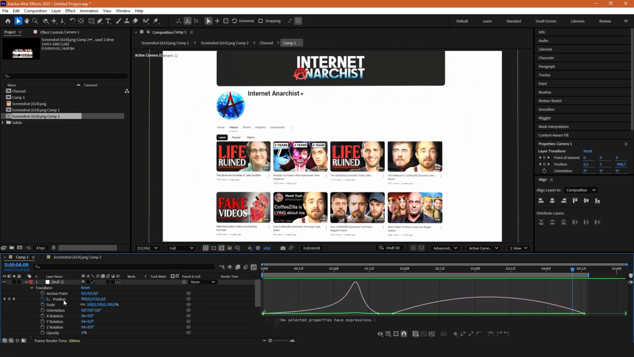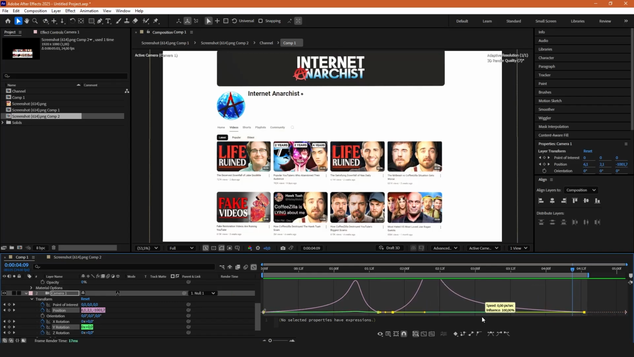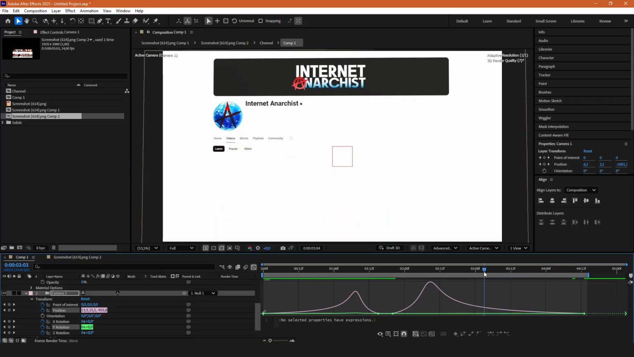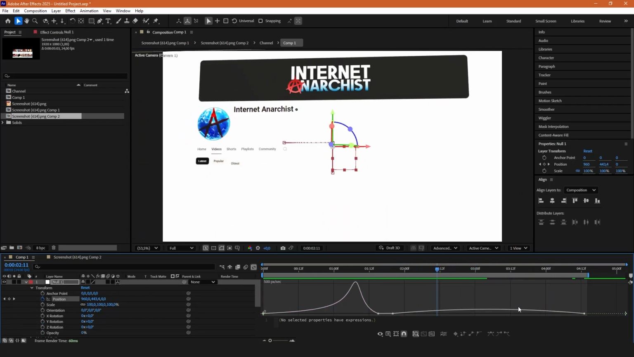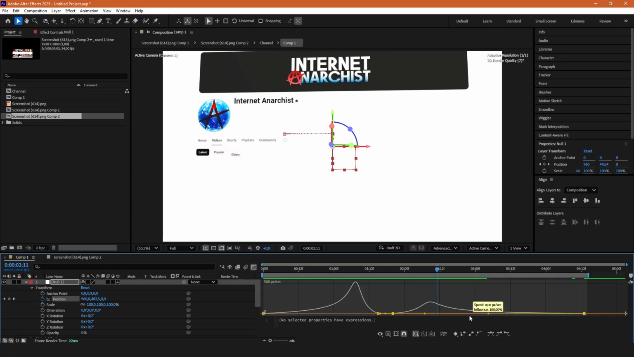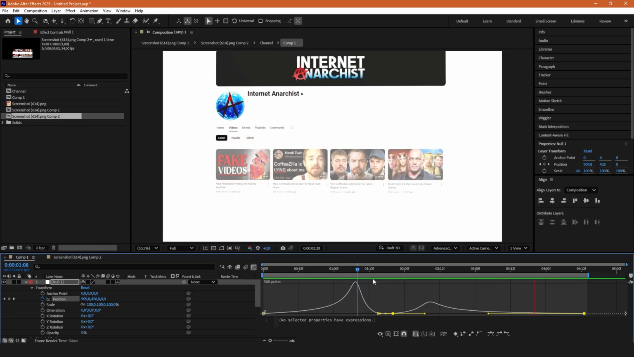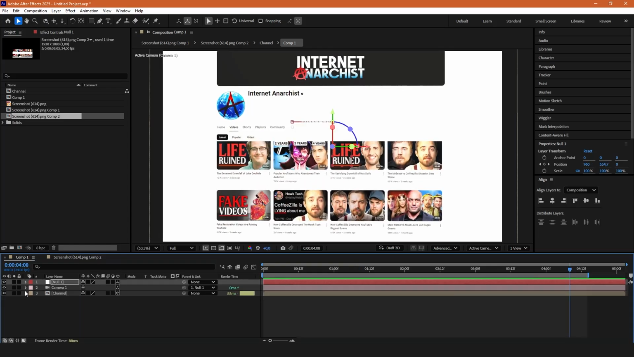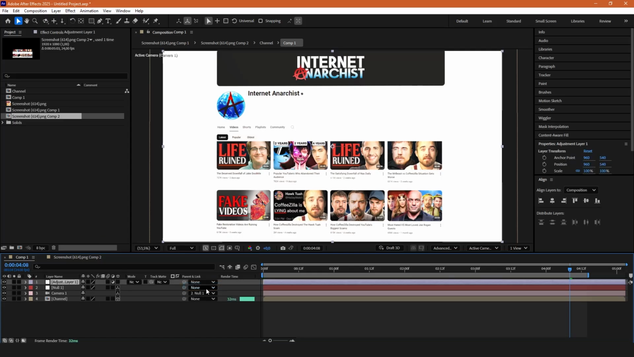And let's open the graph editor for position and Y rotation. And in this case here, handle here and move it to the left side. And let's do the same for position on the null object. So now after we're done with animating null and camera, we can create a new adjustment layer.